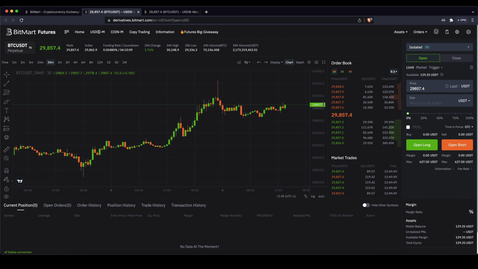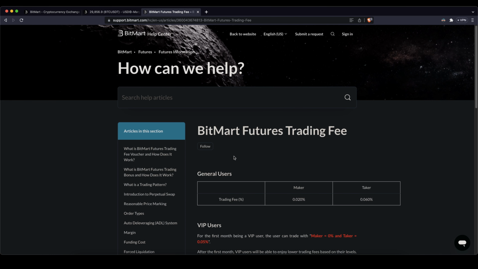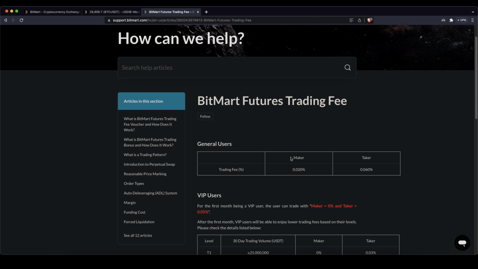First of all, I want to talk a little bit about the fees. You can see the funding fees up here, which is one very, very small fee that occurs, very comparable to other exchanges. And then, of course, you also have the order fees. If you're opening or closing a position, as you can see for maker, it's a 0.02% fee if you're using a limit order, and for taker, if you're using a market order, it's a 0.06% fee.